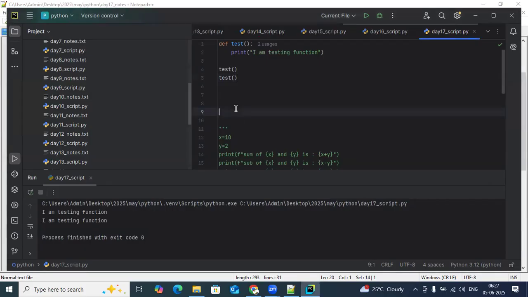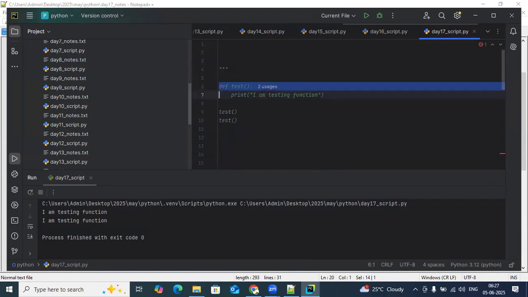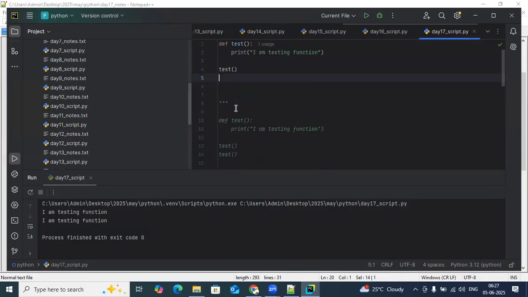Okay, so this is without arguments. Let's say, with arguments means what? For example, same thing I'm using here, and I'm creating some x here. So when you write x here, one value we should provide from this function call.